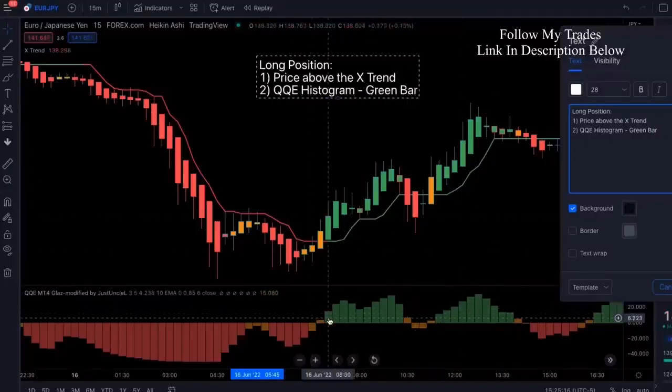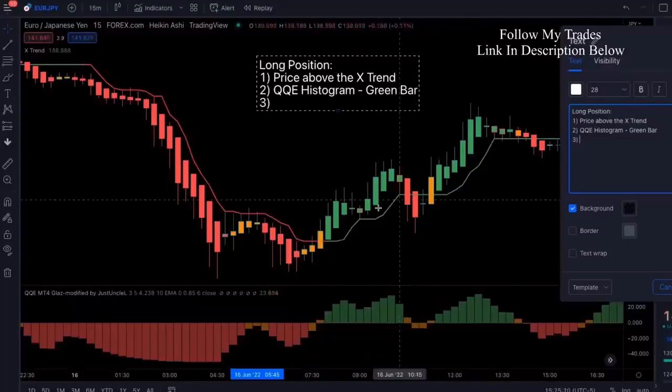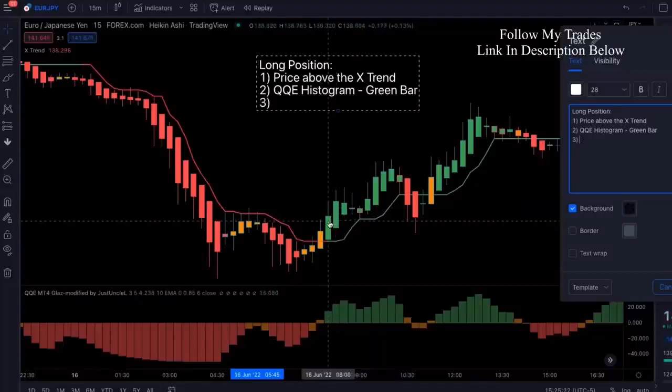Alright, so let's take a look. Let's take a look at something like this, right? Actually, so that's a long position. Let me show you guys the strategy for the short position, which is going to be the exact opposite, and then I'll show you guys some examples.